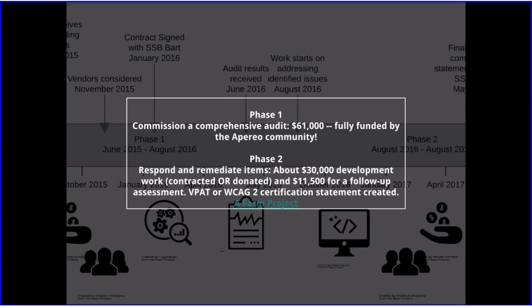We are a farm project, one of the two initial farm projects. If you don't know about farm, there was a great presentation earlier today. It's a useful, exciting, and meaningful way for projects in the Apereo community to be launched and coalesce around.